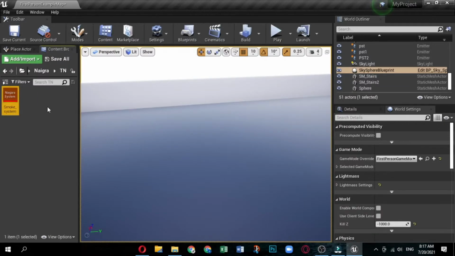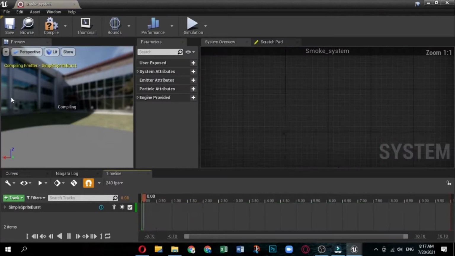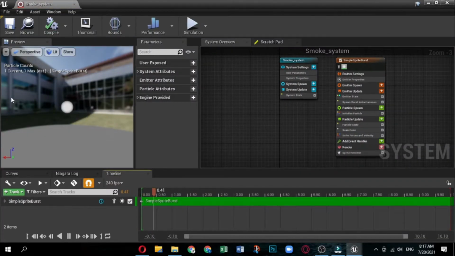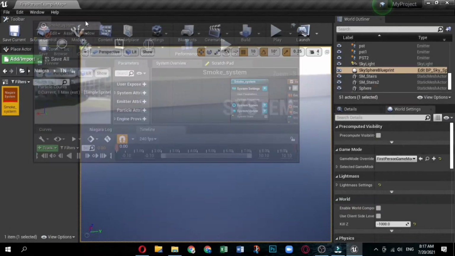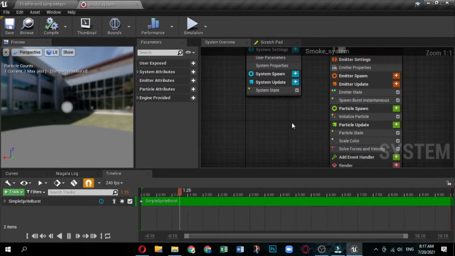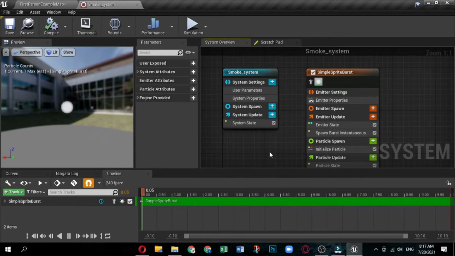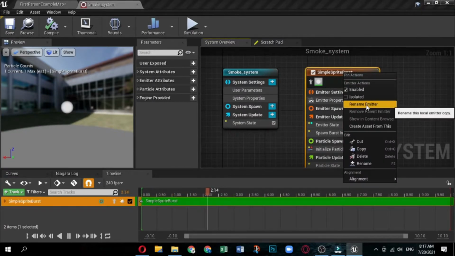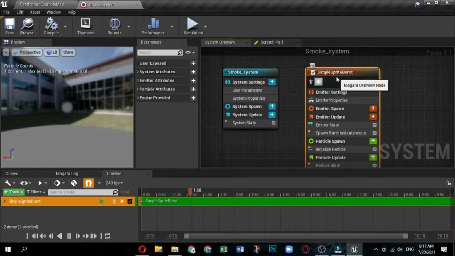Double-click to open it in the Niagara editor. The emitter instance in our new system has the default name of Simple Sprite Burst. We can rename it, however. Click the name of the emitter instance in the system overview, and the field will become editable.